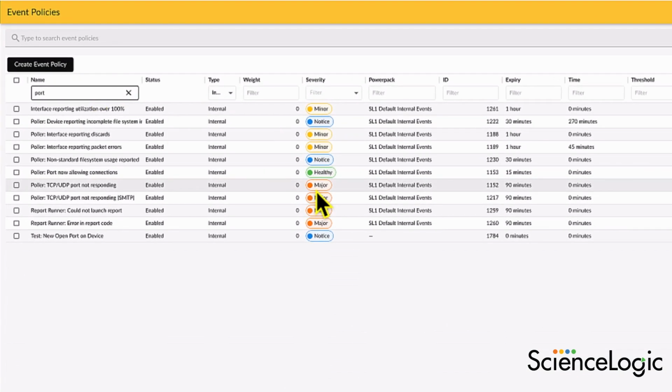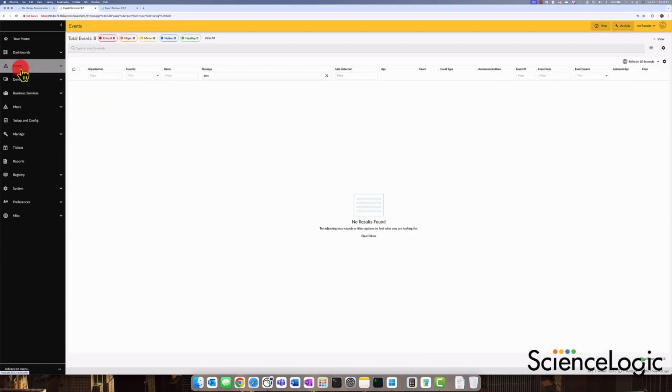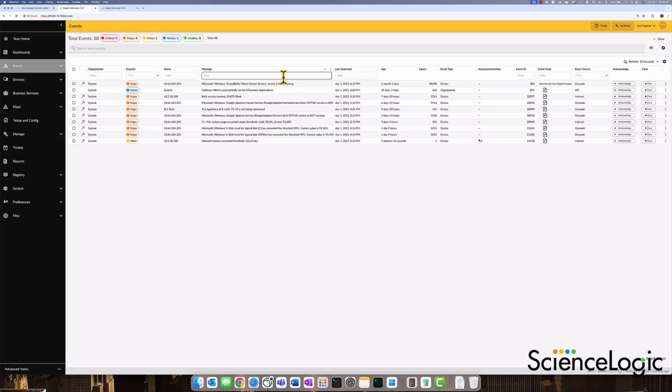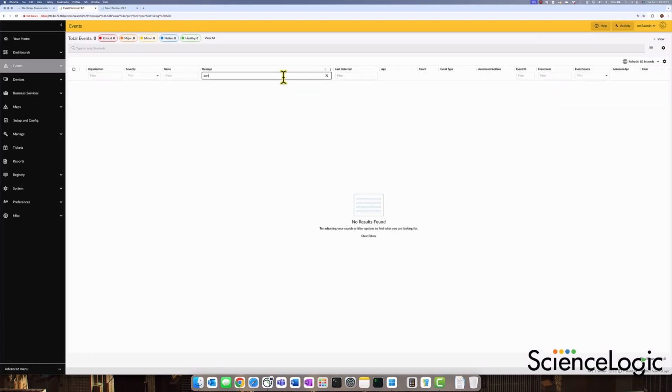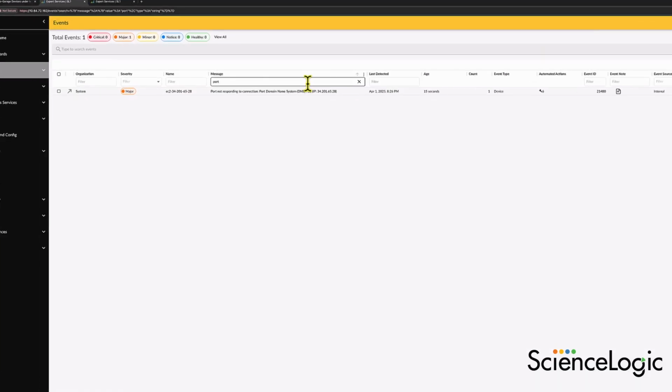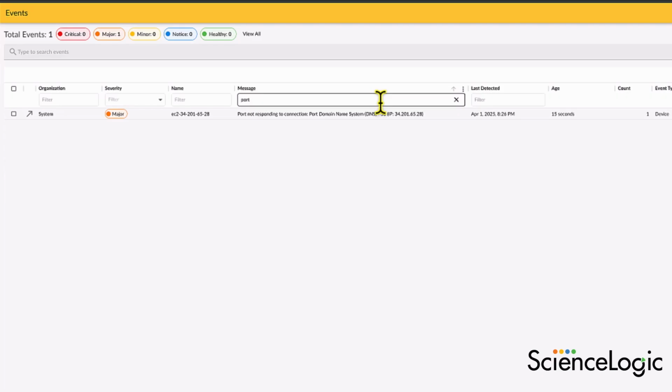A major severity event for when the port is not responding, and a healthy event for when it starts responding again. Let's navigate to events to see it occur. Go to Events. I'll filter with the word port. Here's the trigger for the port not being available.